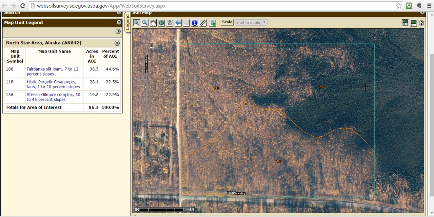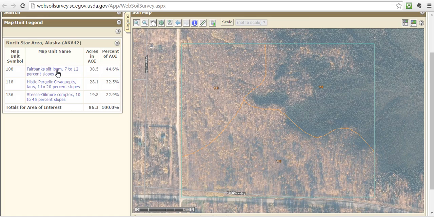So in this specific area of interest, we have 3 different soil types, as you can see on the screen. We have the Fairbanks Silt Loam, the Steese-Gilmore Complex, and it breaks it down into percentages and where they are at. So if there are any distinct areas that are different, maybe this area here, 136 designation, the Steese-Gilmore Complex, maybe that has permafrost, whereas this area doesn't. And then I can limit my range in which I want to build my house or buy my property. But let's go ahead and click on one of these soil types.